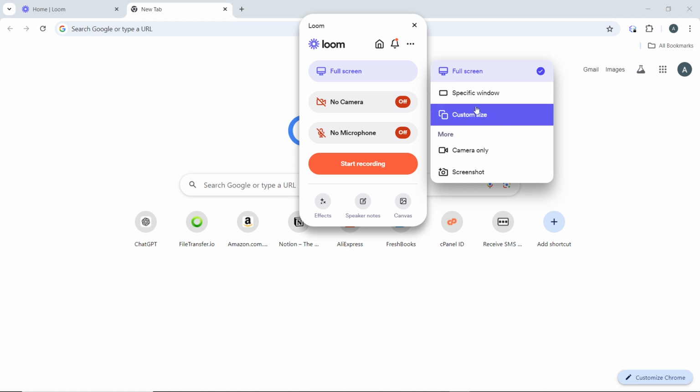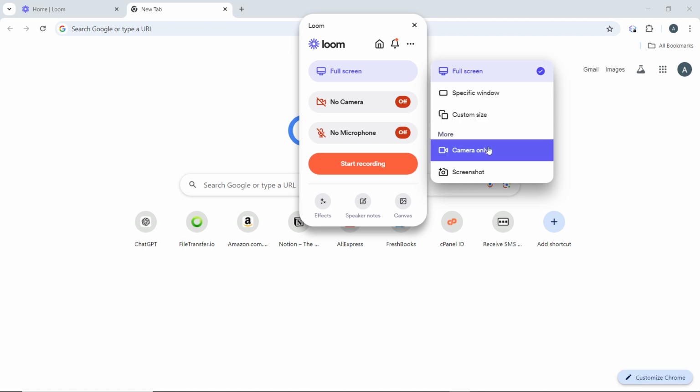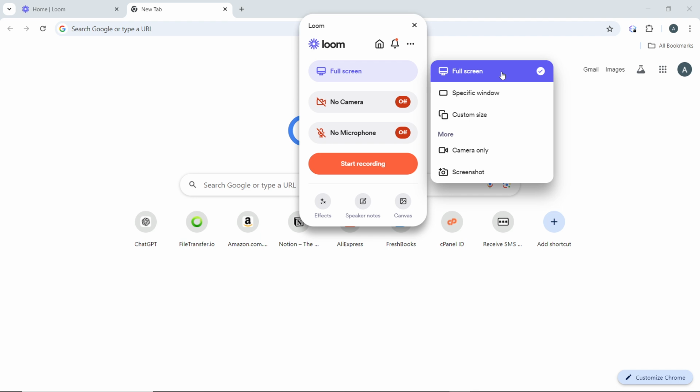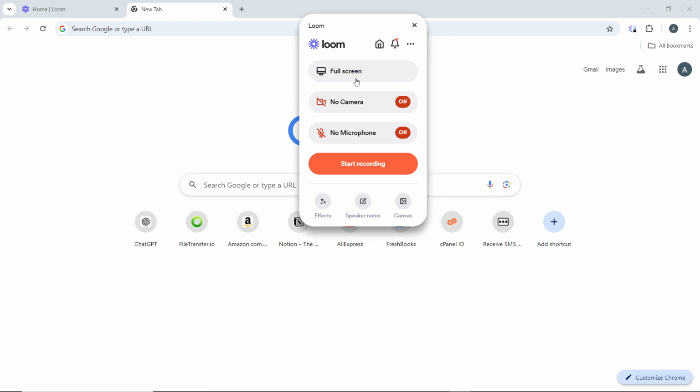Just in case it is on specific window or custom size or camera only, just ensure that it is set to full screen. Now once it is set to full screen, you need to turn on your camera or just choose to turn it off. You can turn on your camera if you want to record webcam and the full screen. But if you don't want to record your face somewhere at the bottom left corner of that video, then just go ahead and turn it off so that there will be no camera in view.